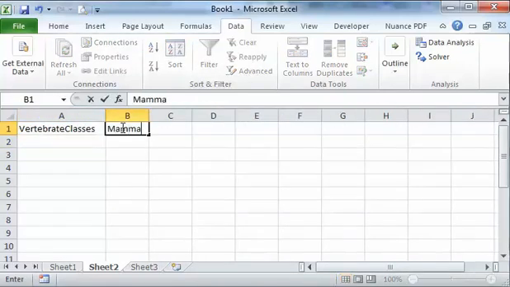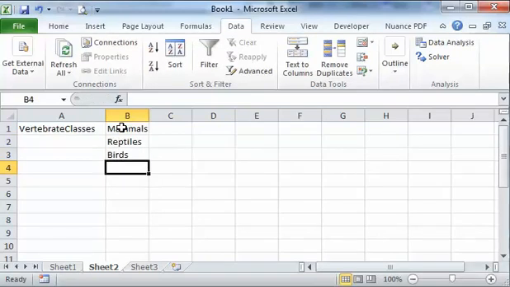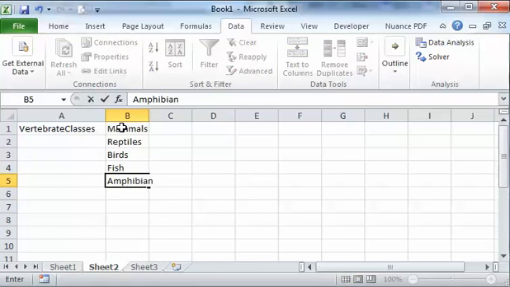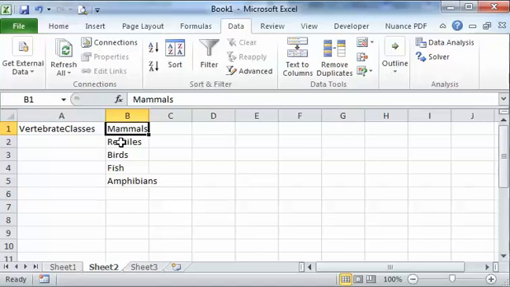We've got mammals, reptiles, birds, fish, amphibians. That might be it. You can split up mammals into marsupials if you like, mammals with pouches and mammals with placenta. That might be up to you.